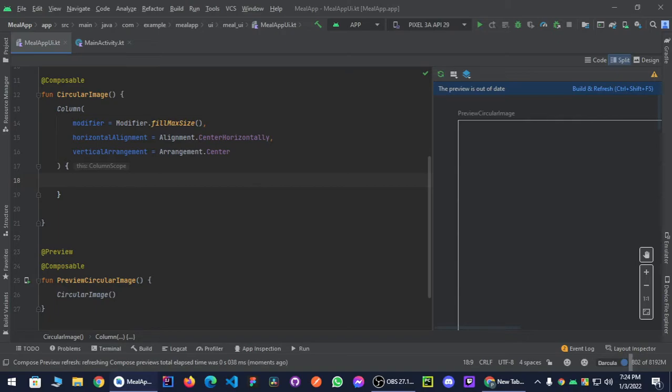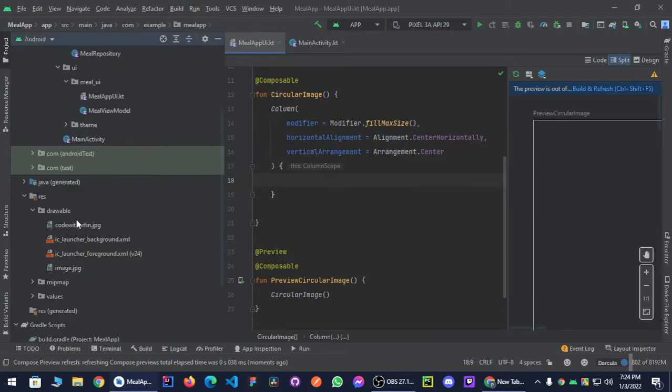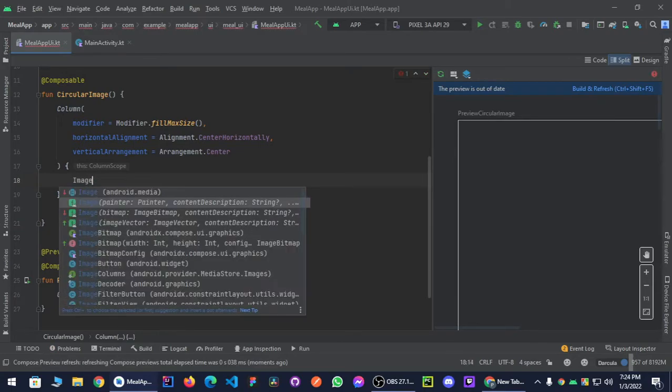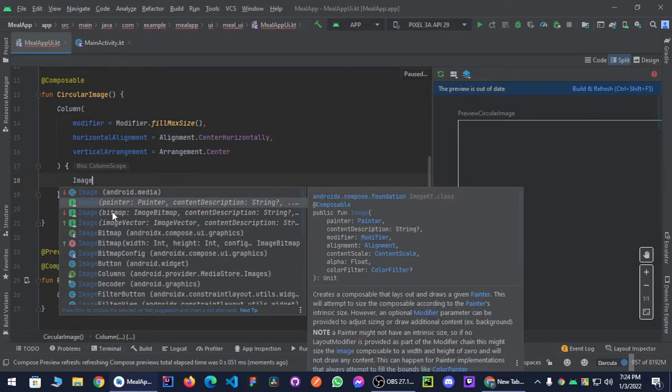Now I will use image composable function to get the image from our drawable folder, which is here. I have already imported my image here in this drawable folder, so I will use this one. I need to use image composable and make sure to get the painter one.